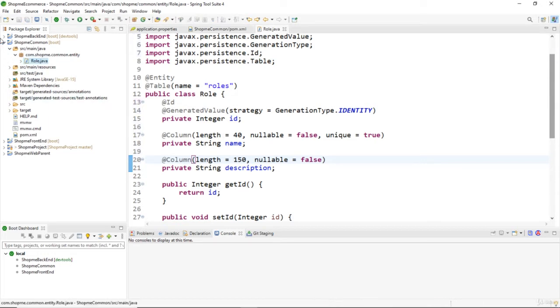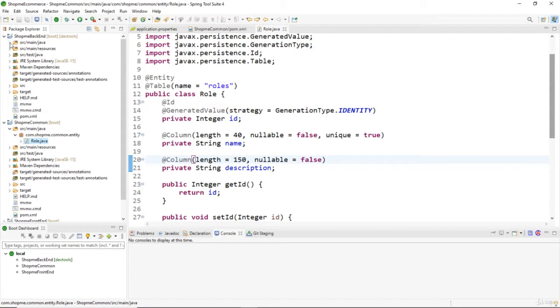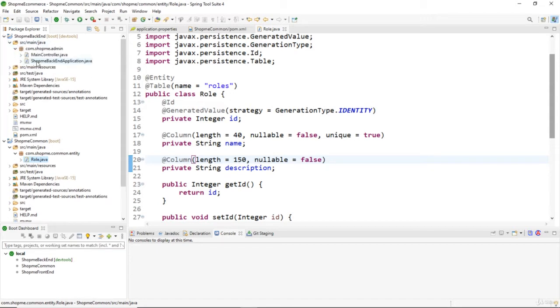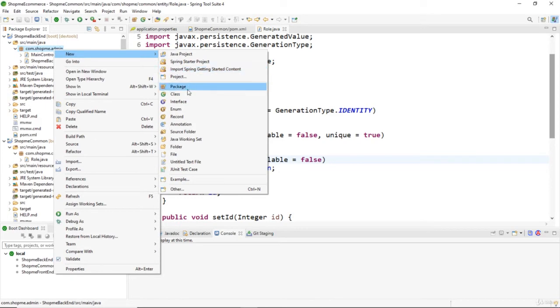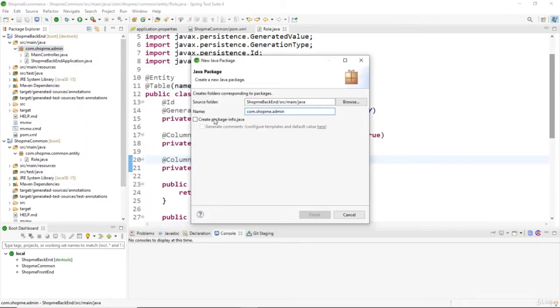And go to the ShopMe backend project, Java code here, and we will put the role entity class in this project. So create a new Java package for the user module. The package name is com.shopme.admin.user for the user management module. Finish.